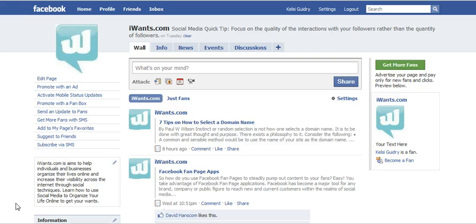Today I'm going to be going over Facebook fan page applications, and the application in particular is going to be Facebook's FBML, which allows you to add basic HTML to your Facebook fan page, either in boxes or in tabs. All right, we're going to start off by going to Edit Page.